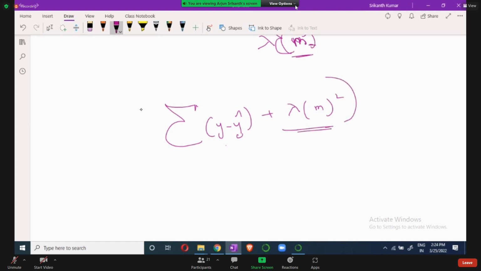this error. Now, this error will be different for lasso and different for ridge. This is for the ridge. If you want to do it for the lasso, it will not have the square; it has the absolute of m. That's it. Why the absolute? What the absolute will do is remove the sign. That's it. Clear, guys? Any questions?